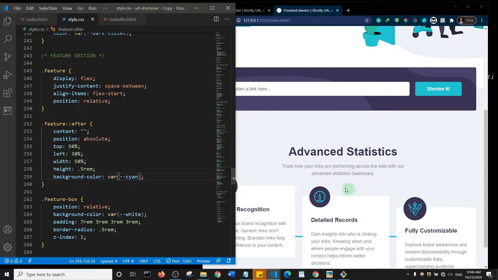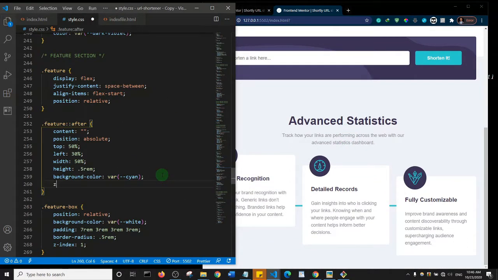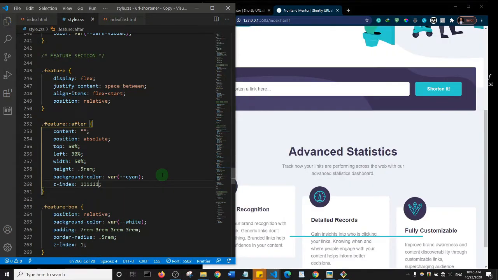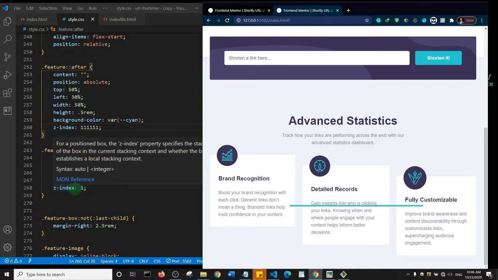Okay, so I'm going to change the z-index, and I'm going to just say 11111 and save. Basically this is what we did. We just created a line, and this line is behind all of the boxes. If you look at the feature box, you see that it has a z-index of 1.